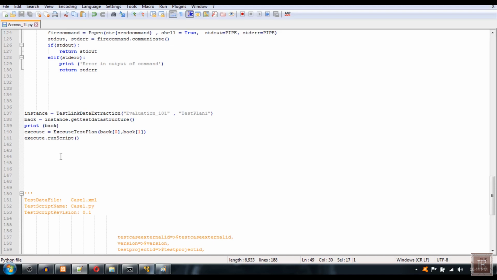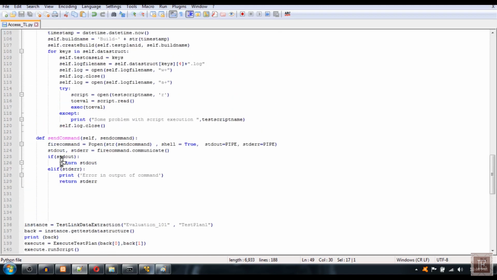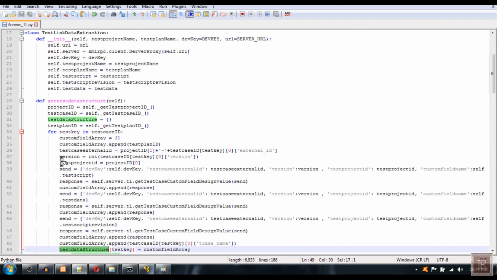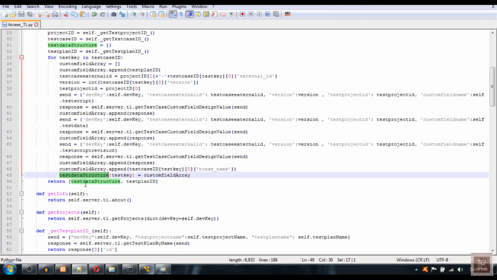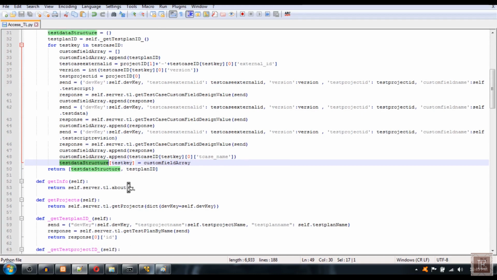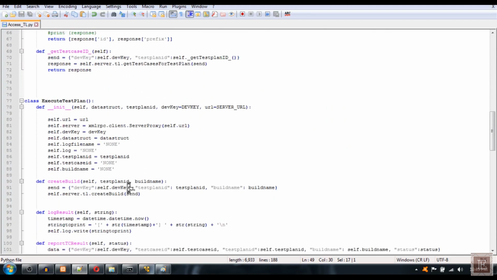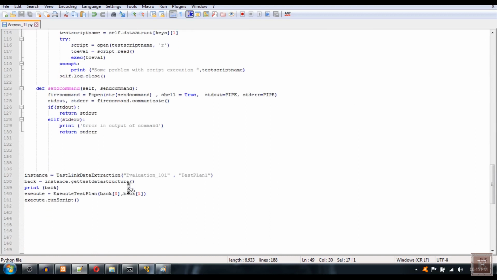Now what I'm returning from the function, if you see, I'm returning two values. One is of course the entire structure that I created, and then I'm returning the test plan ID separately. I will tell you why I'm returning the test plan ID separately. It makes my life a little easy here. So that value is coming and getting collected here.